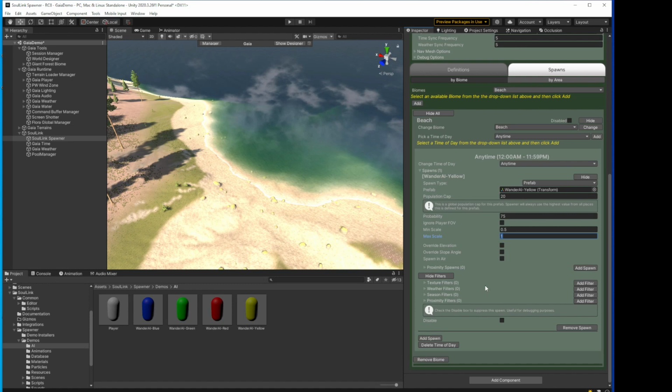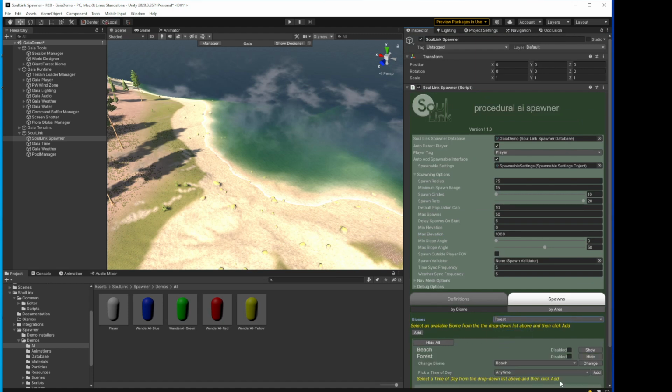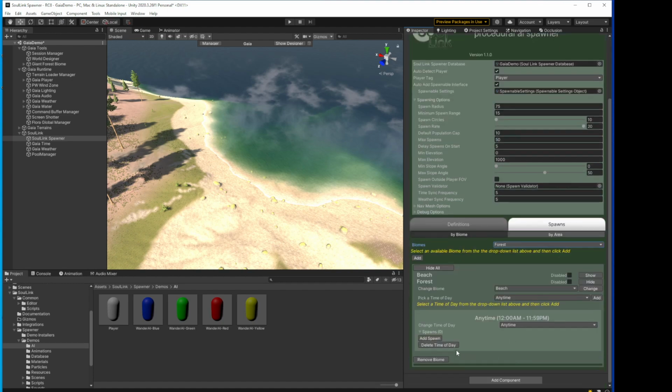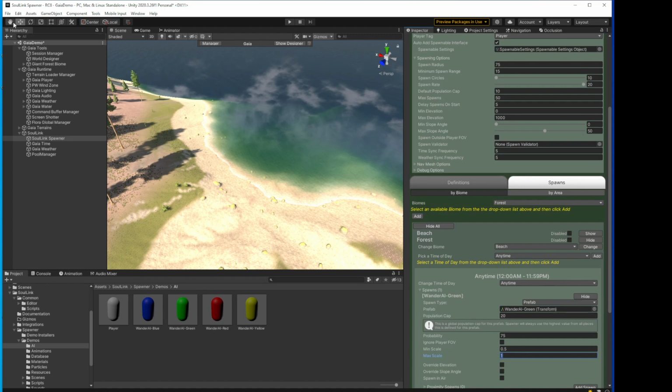Now let's hide this biome, and we'll add a forest biome. Anytime, time of day, we'll add a spawn. For the forest ones, let's put these green capsules. Again, we'll scale them so there's some variety. We won't do any overrides. I'm going to save the scene.